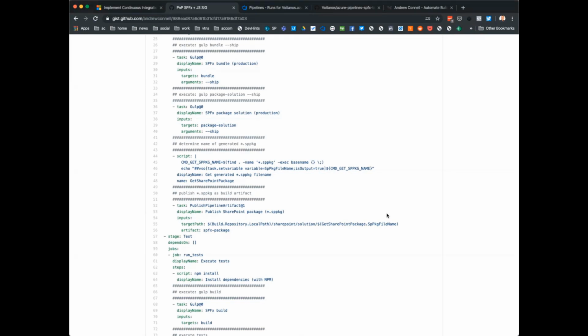So I'm effectively uploading this file to a shared folder. Think about it like that, okay? So I'm saying, go publish an artifact. What artifact? I'm using these variables that we get inside of Azure DevOps. And I'm saying, go look inside the current local path, look in these /SharePoint/solution. You guys are familiar with that, and grab this file, right? And I want you to publish that as an artifact named SPFX package.